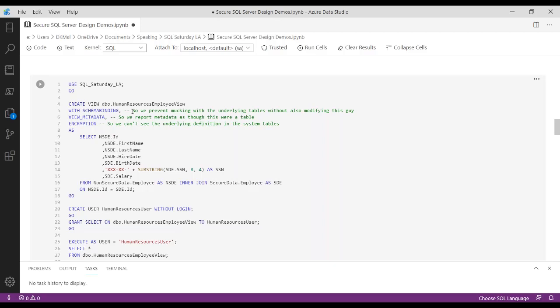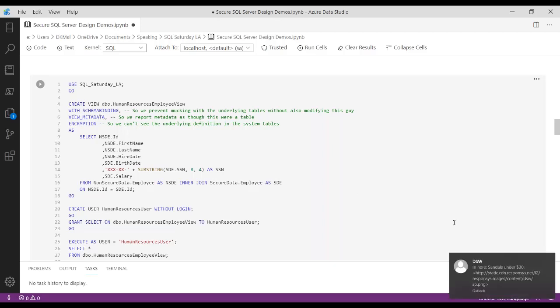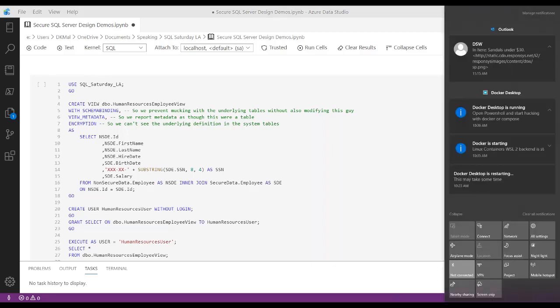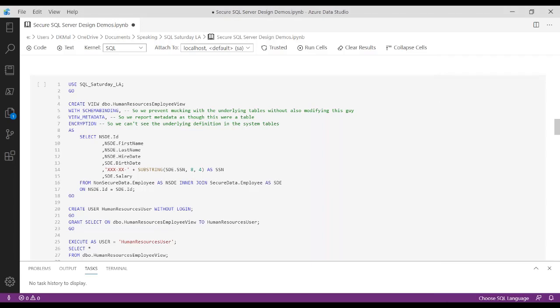Schema binding. Obviously, one of the big drawbacks with views is that if somebody changes the underlying table without updating the view definition, things break. Things breaking is bad. They're either on the minorly annoying side of things, a pager call at 2 a.m., or on the major side of things, potentially a resume generating event. So with schema binding, we're not going to allow changes to the underlying tables without also changing this view.